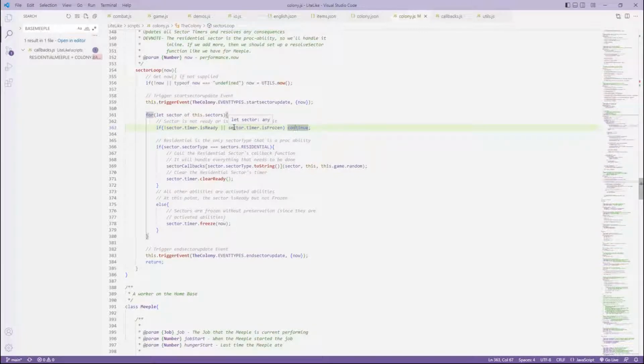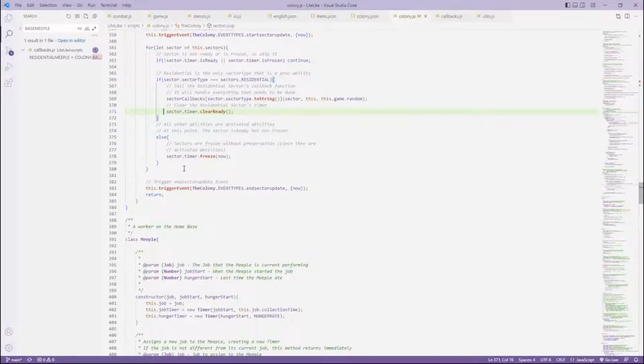So if it is either not ready or it is frozen, then we don't check it because we can't do anything with it. If it's residential, right now, as you can see from the note, residential is the only one that procs itself. It's the only ability that procs on timer completion. So we go ahead and call its callback with sector, this, and this.game.random. As we talked about before, I explained those over in the callbacks. And then once we're done procking its ability, which should hopefully make meeples unless you get unlucky, or if you're supply capped, then we can go ahead and clear the ready flag. Easy peasy. We've looked at timers before, so you should understand that much.